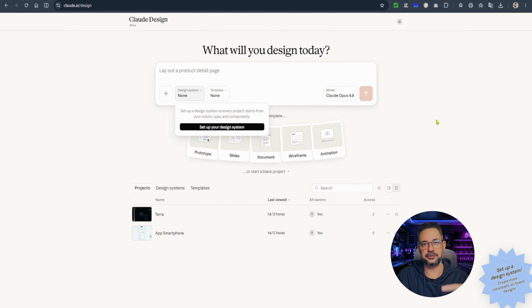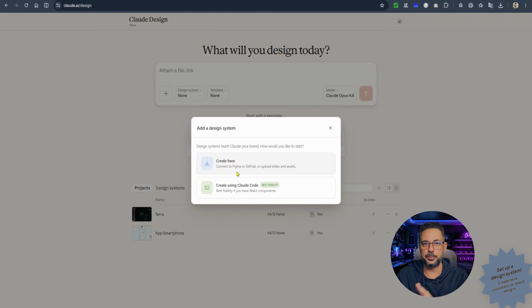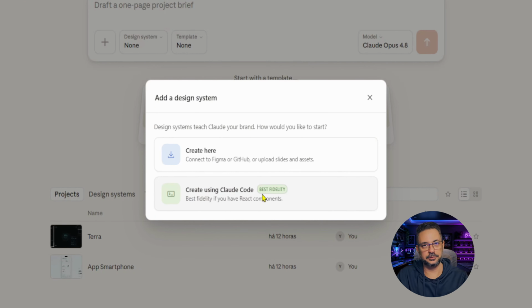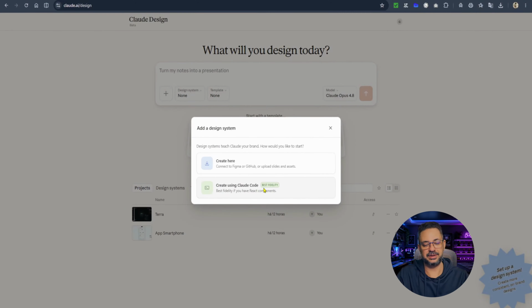Now, how do we create a design system? Two options. Either you click here to set up this design system, or you can use this little tag that's showing up here on the side. For example, I can connect a Figma or GitHub project or upload personal files that I already have here on my computer. Another thing, I can create this design using Cloud Code. And they already point out here that when you use this option to create the design using Cloud Code, the fidelity is better. So, because you'll have an integration with this other tool from Anthropic.